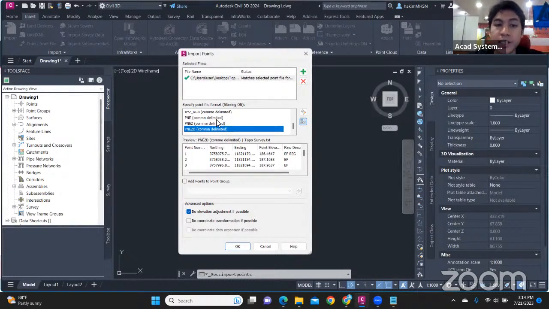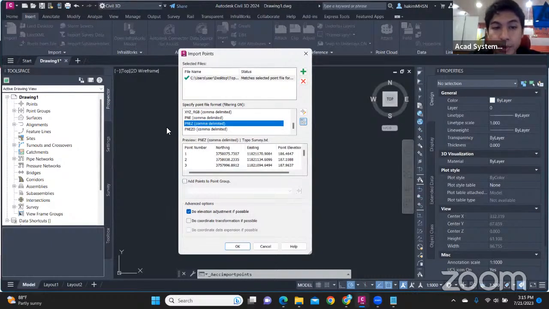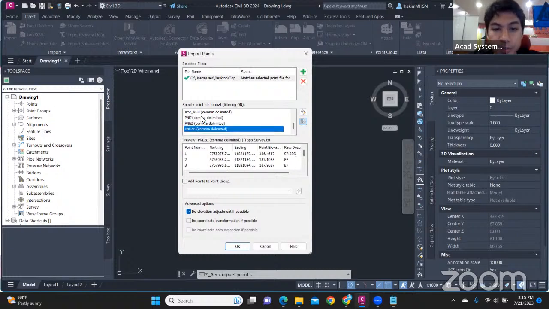So let's say your text file doesn't have the raw description, then it will be PNEZ: point, northing, easting, Z. Z is the elevation. And you also have other formats as well, but I will use PNEZD.